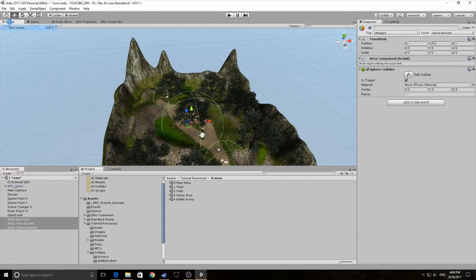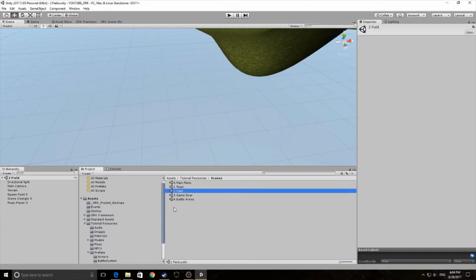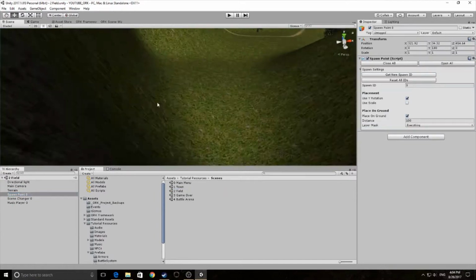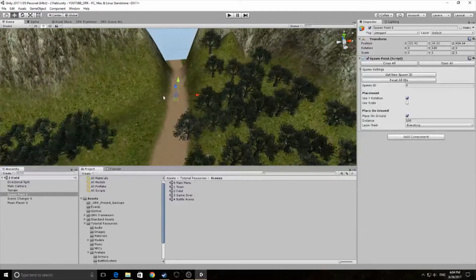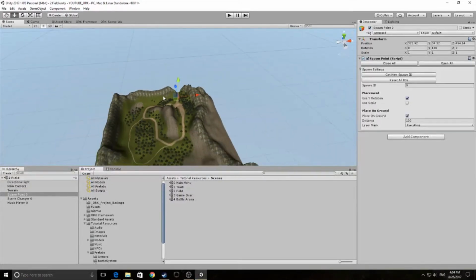Now we can save the scene. We're basically going to do the same thing with the field scene. Let's go to it. Alright, so let me zoom out here.